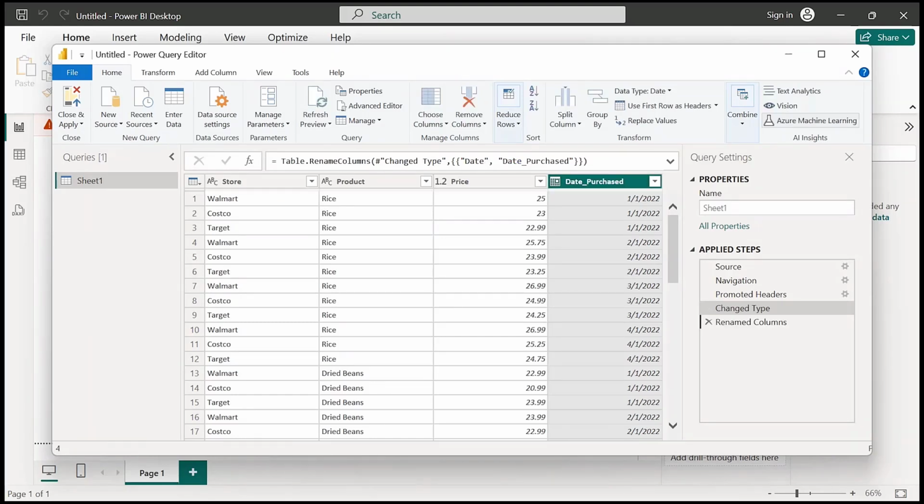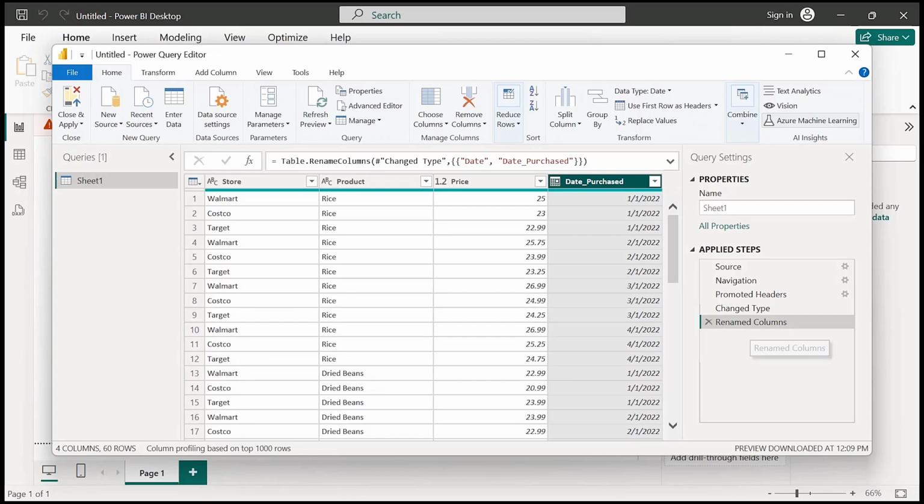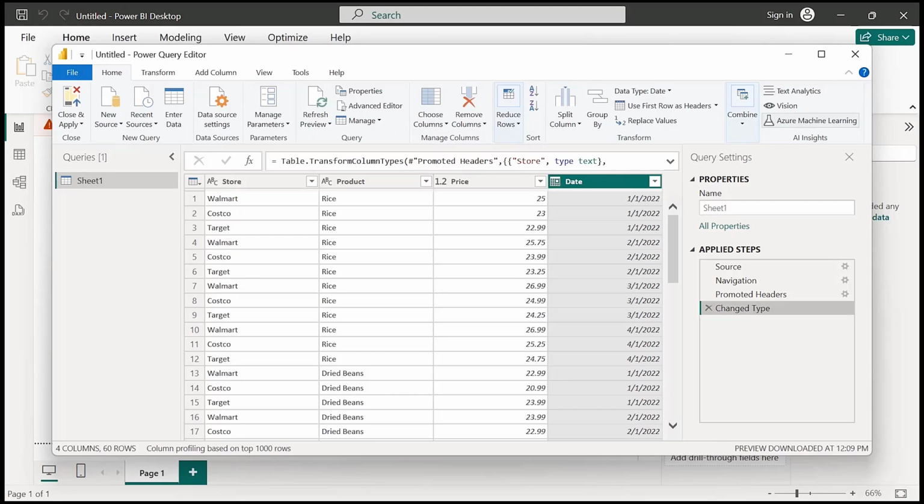Every step that we take on this particular data, every adjustment we make, will show here. So if you didn't want to rename that column, I'm just going to click on X and it's going to get rid of the step and take it back to its original state. So if you want it, date underscore purchased, you can enter.